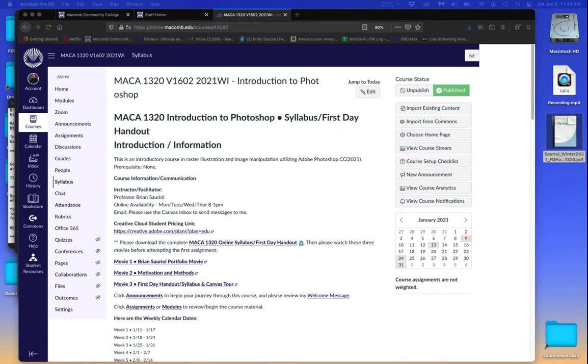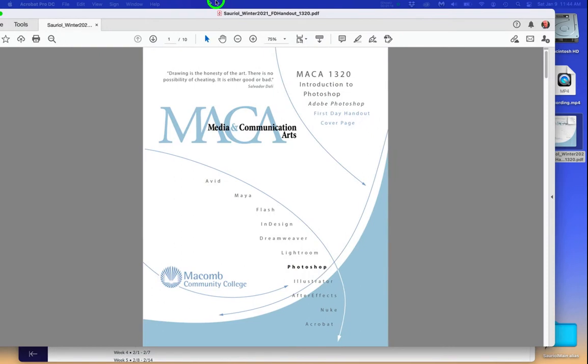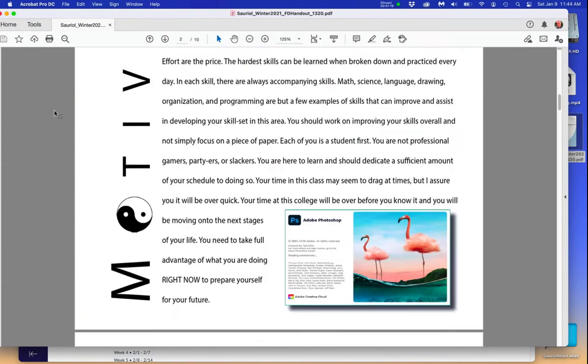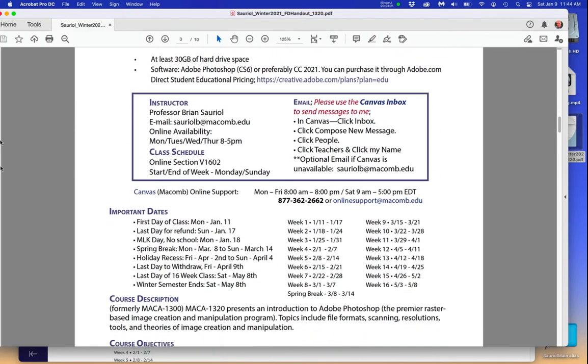And I'm going to double click it and bring it over to this screen, and I'm going to zoom in just a little bit, and go down here to the third page. On the very third page, which is really the first page of the syllabus, is that number. So call 877-362-2662 at any time if you need help in Canvas.